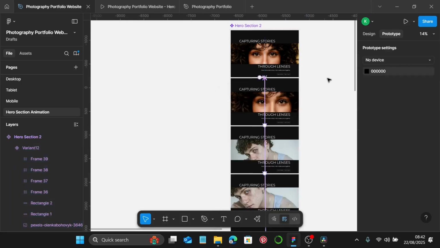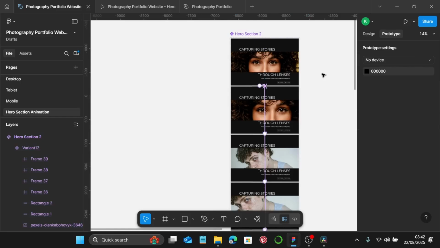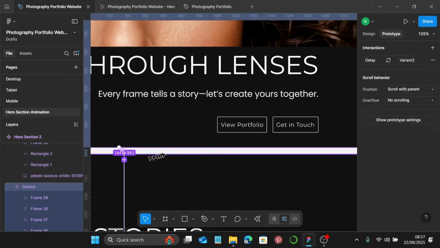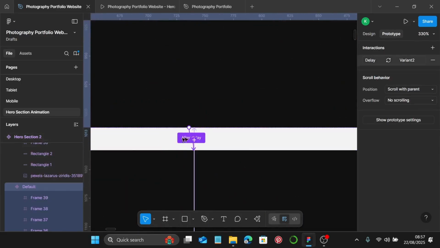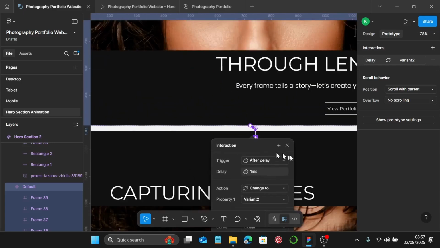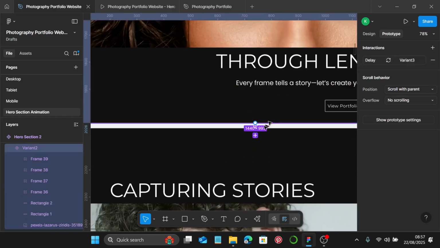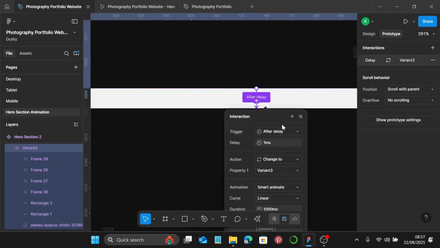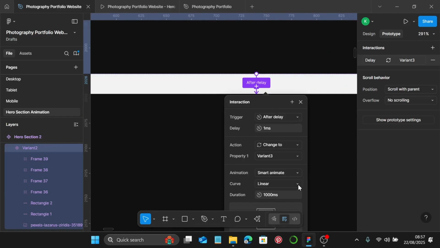So let me just run through the settings again. Let me just show you. These are the settings and you can just change it to match this. The only difference is that when you're going between two versions of the same image, the duration is going to be 8000 milliseconds, but for different images it's going to be 1000 milliseconds. That's the only difference.